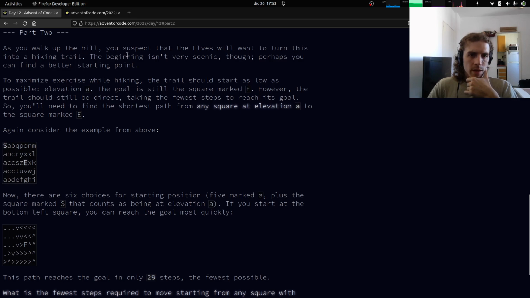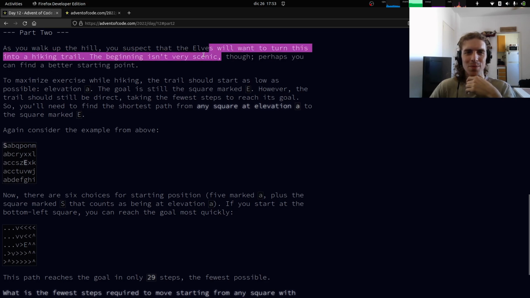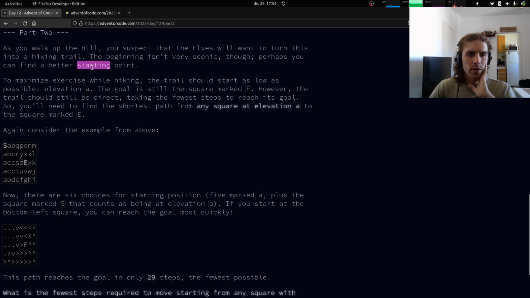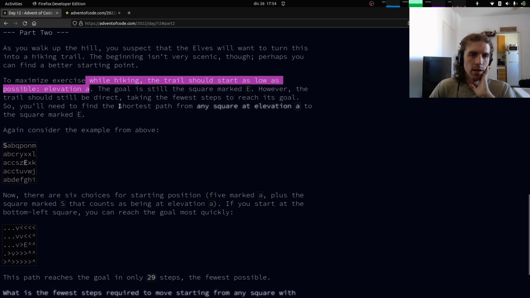As you walk up the hill, you suspect that the elves will want to turn this into a hiking trail. The beginning isn't very scenic. Okay, maybe we will have to print things. The beginning isn't very scenic though. Perhaps you can find a better starting point. To maximize exercise while hiking the trail, it should start as low as possible, elevation A. The goal is still the square marked E, however, the trail should still be direct, taking the fewest steps to reach its goal.